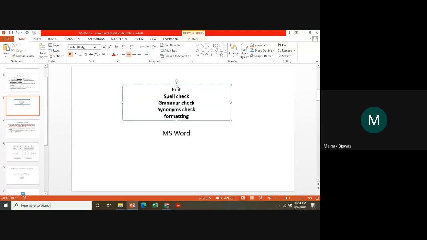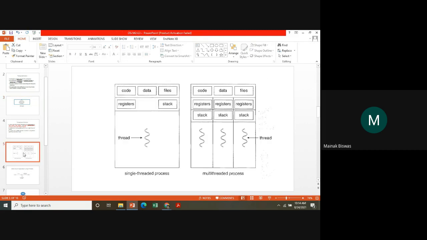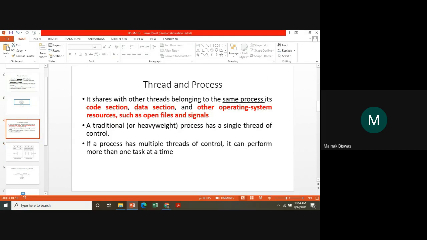One thread is doing the editing part where you are writing. One thread is doing the spell checking part where it is checking the spelling of whatever you are writing. One is doing the grammar checking, which is basically checking if the sentence is in the correct structure or not. Another is doing the synonyms checking, if any other words can be put into it. Another part is doing formatting. So you see, this is a single threaded process. A single threaded process is what? One single thread of control.